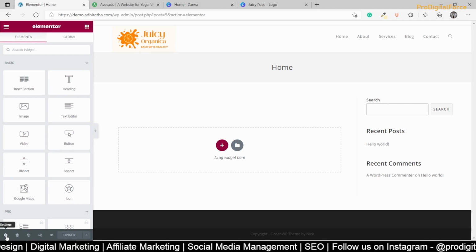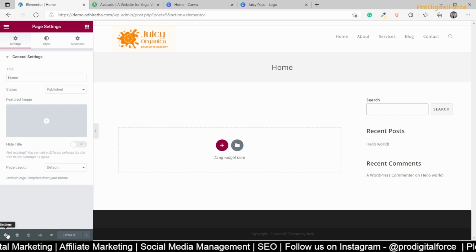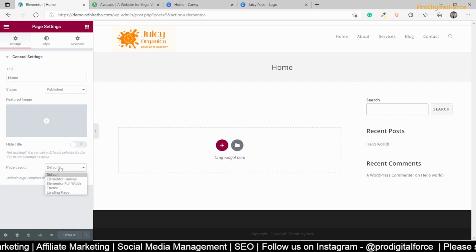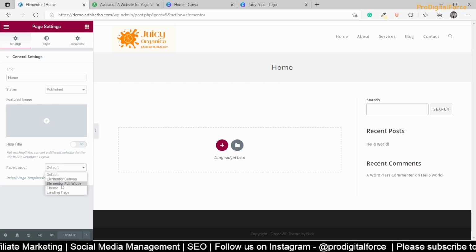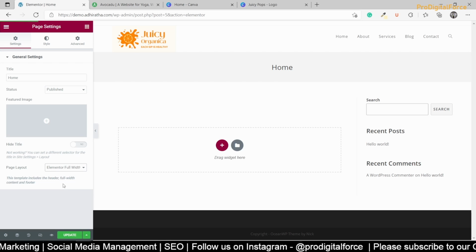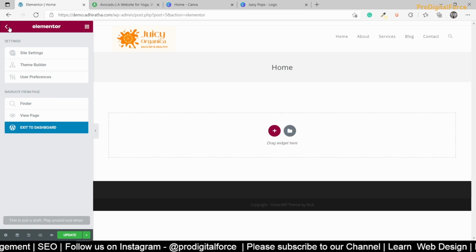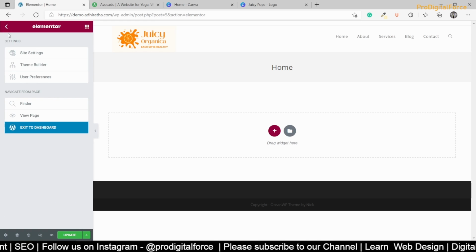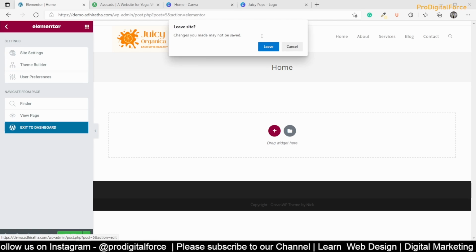I can come to the settings in the bottom left corner, right? There's a settings option. See page layout here, you have multiple options. See Elementor full width, that will be edited. Sidebar and all is taken out. Okay, this is the one method. Other method is, so I'm not saving this now. I'm exiting to dashboard.